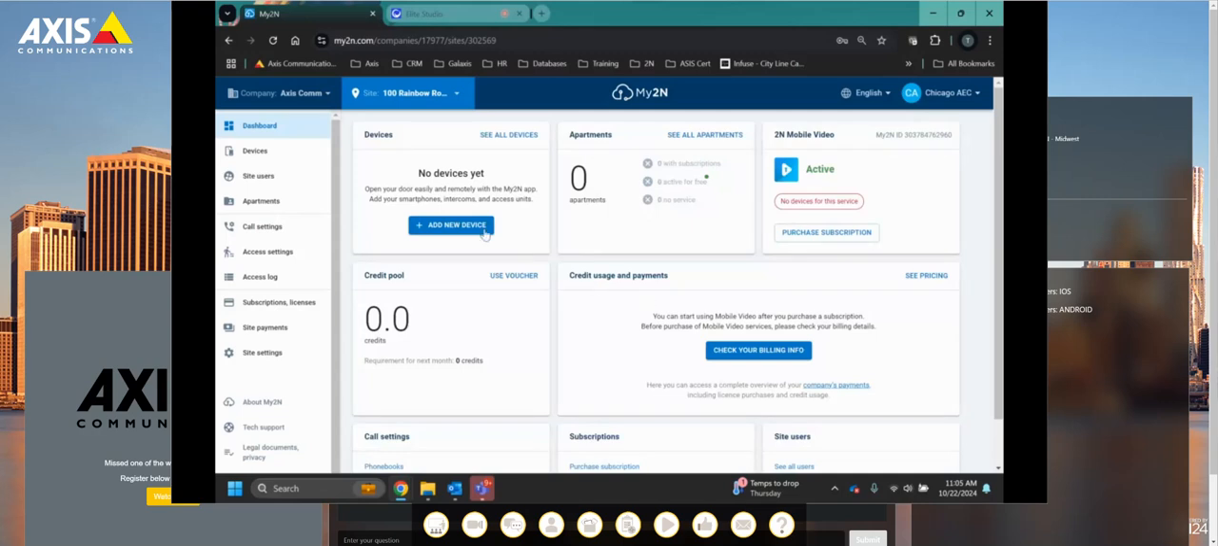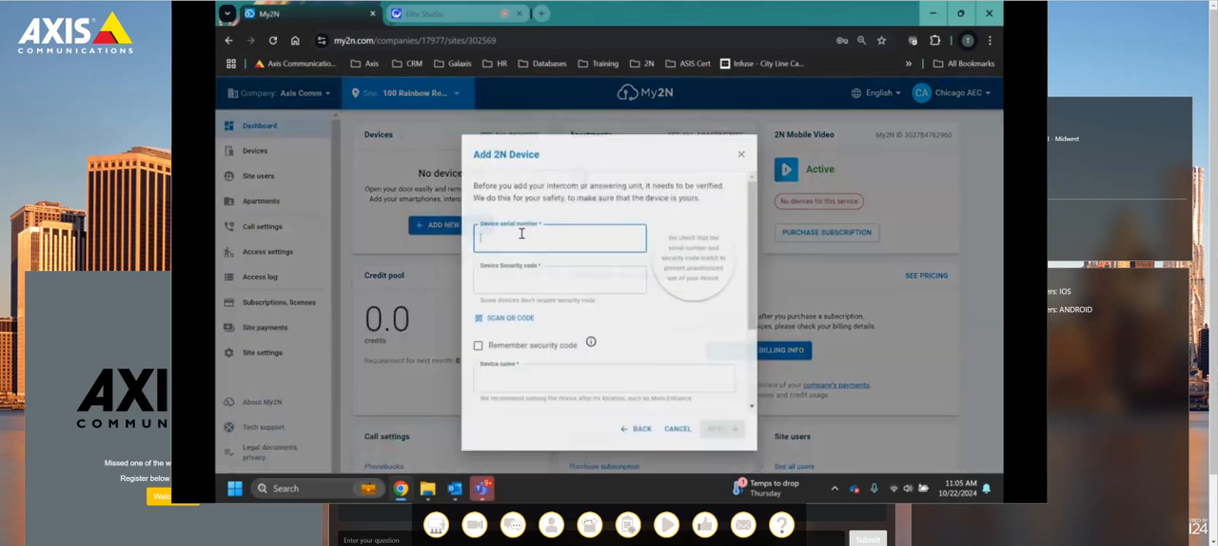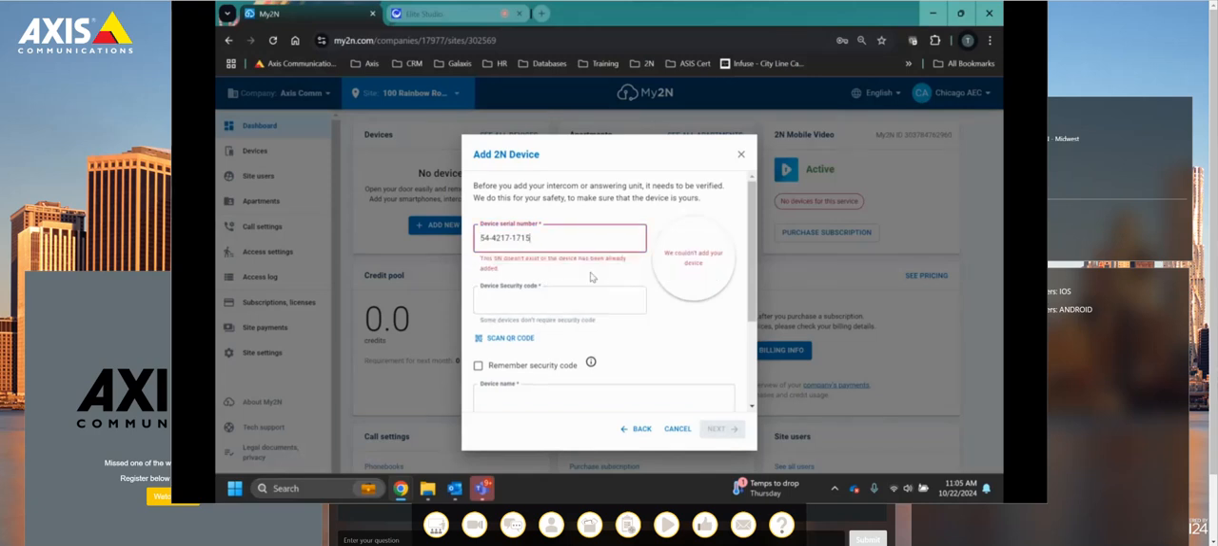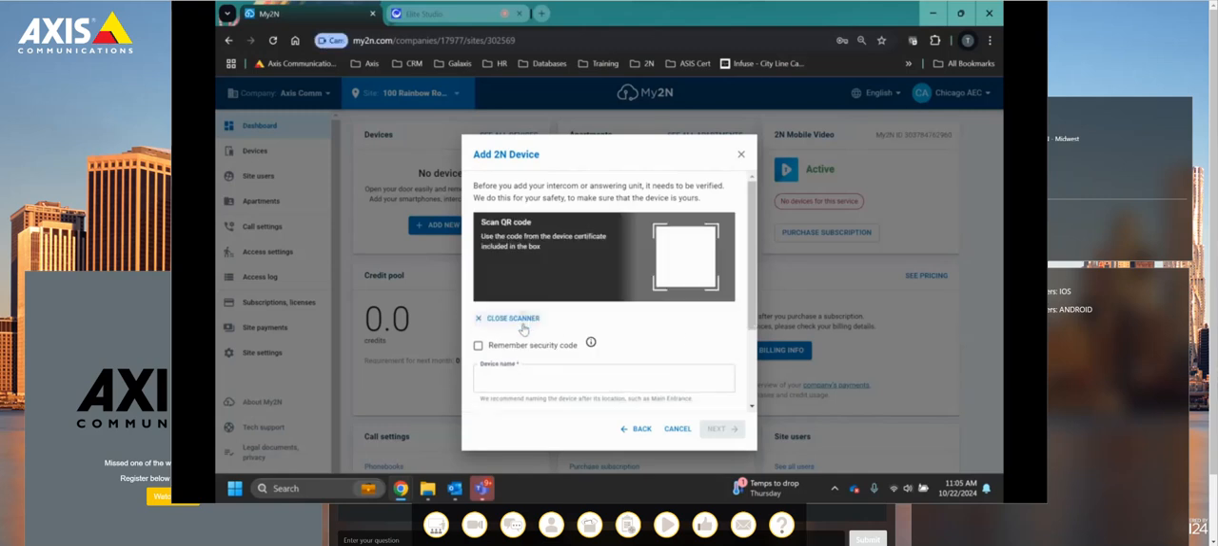I can go in here and add my device. Here we've got nothing in here. We have no users in here. I can hit add device, and I have to add a My2N device through here. I don't have one to add at the moment, so we're just going to skip this portion of it, but you would add that serial number or security code in here, or if you want to do the QR method, you can actually do it here.